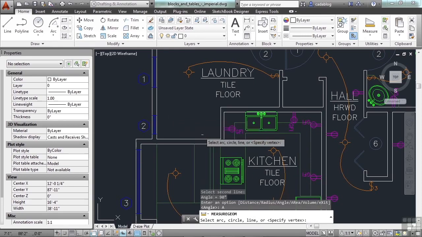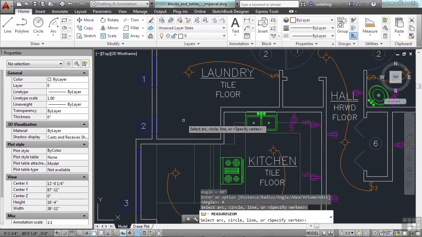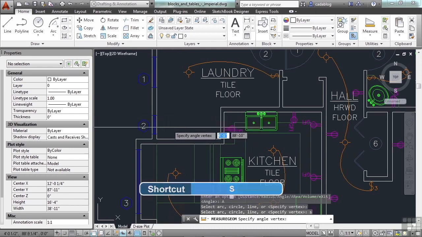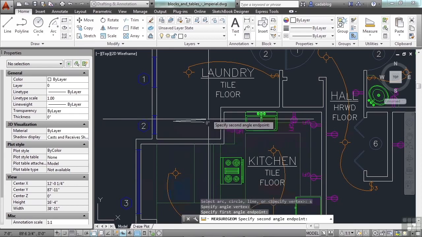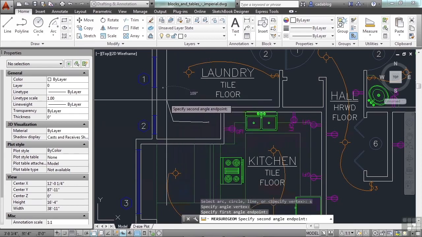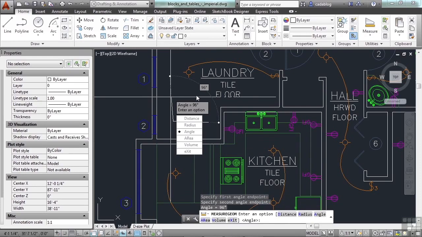So start the angle command again, and it tells you here to select an arc, circle, line, or specify a vertex. So if I want to specify a vertex, I just type in the letter S, pick a point, say right here. Pick my first line, that's my starting line, and then it measures the angle. And it tells you what it is.